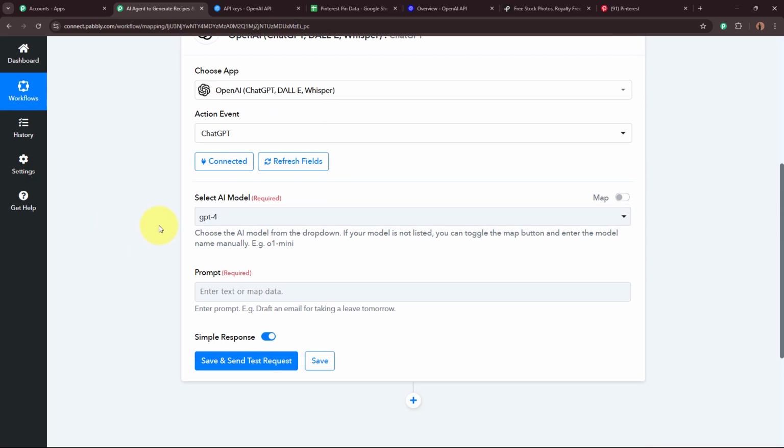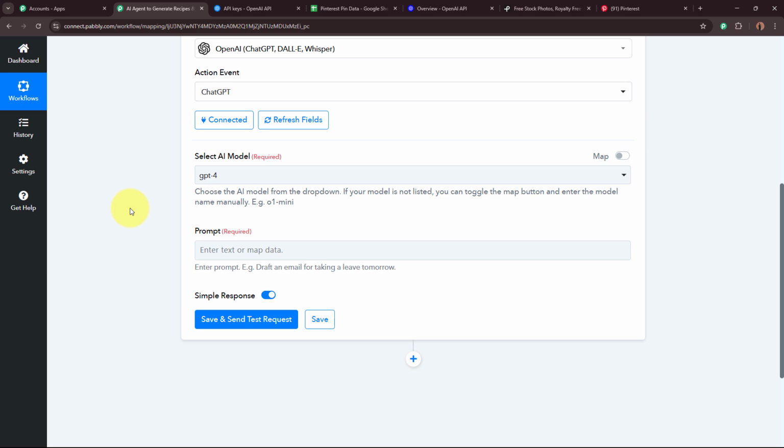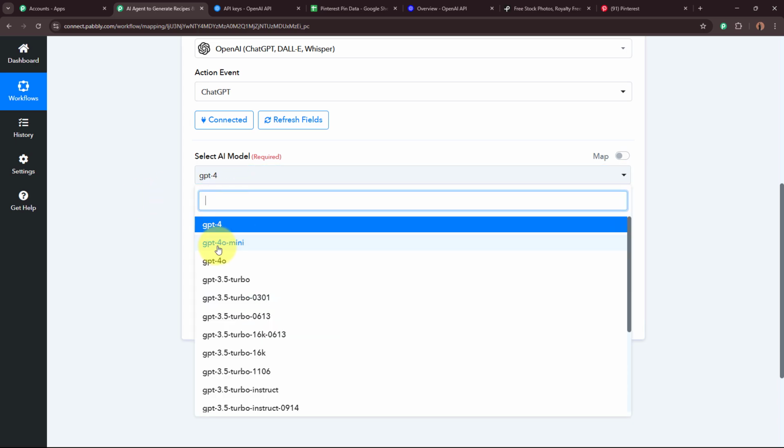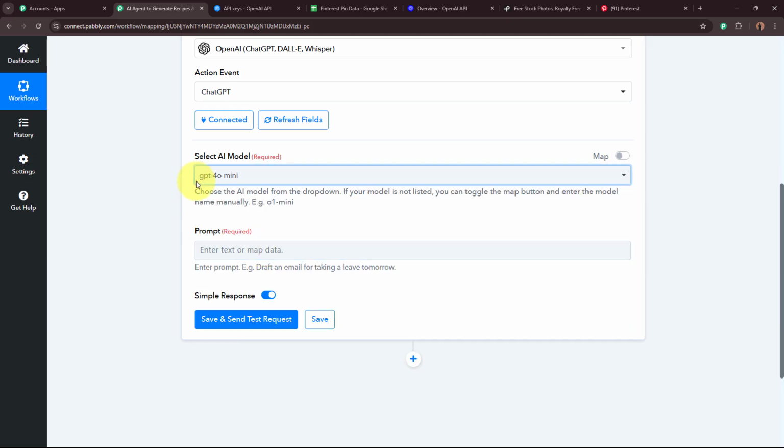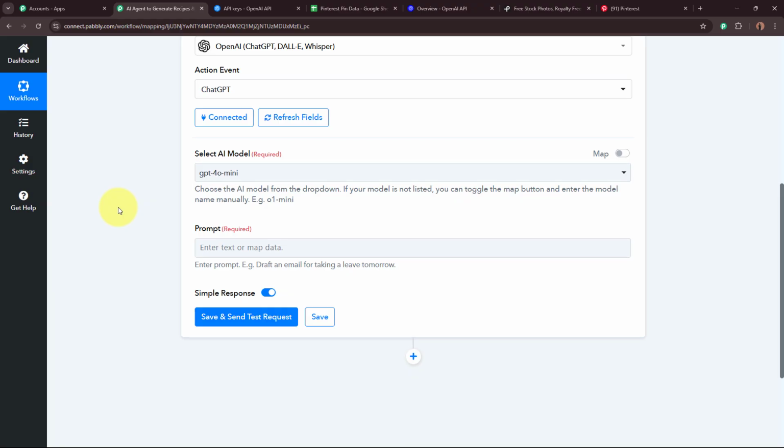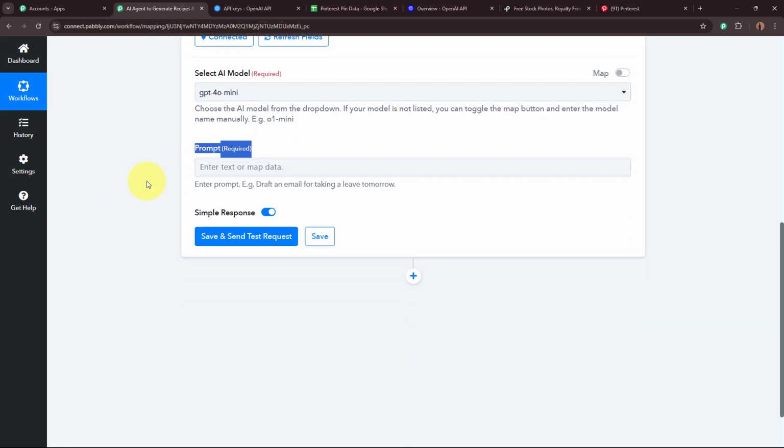As now we have built the connection successfully, firstly it is asking for me to select the AI model. For the AI model, I am using GPT-4o mini. If you want to use any other AI models, you can definitely select that according to your requirement. I am going to select as GPT-4o mini. Next, it is asking for the prompt.